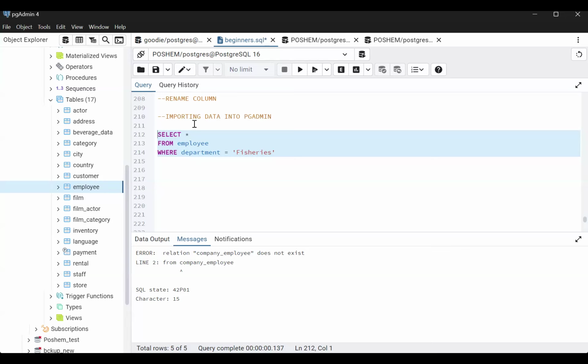We'll explore something like this in our next class. So basically it filters our entire data by where the department is actually fisheries.